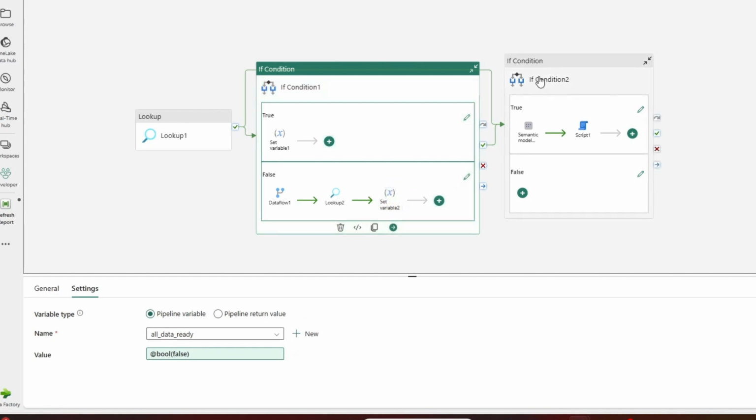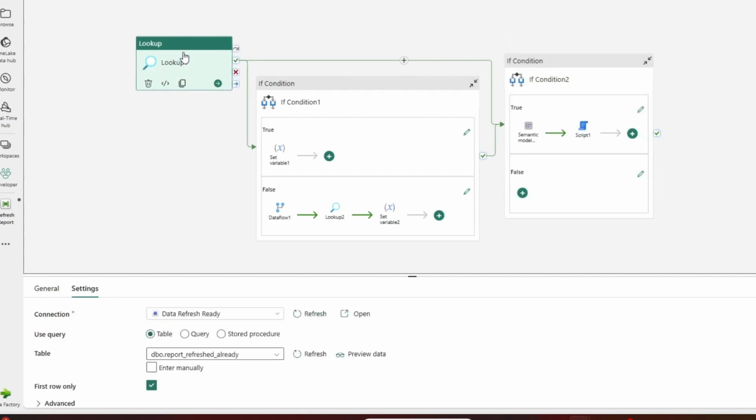Finally, what this condition does is it says, okay, if the Power BI report hasn't been refreshed already, right here, and if the data flow is saying that everything is true, then refresh the semantic model. Then once the semantic model of the Power BI report is refreshed, write back to the data warehouse that this one's looking up, hey, I'm a report and I've already refreshed today.